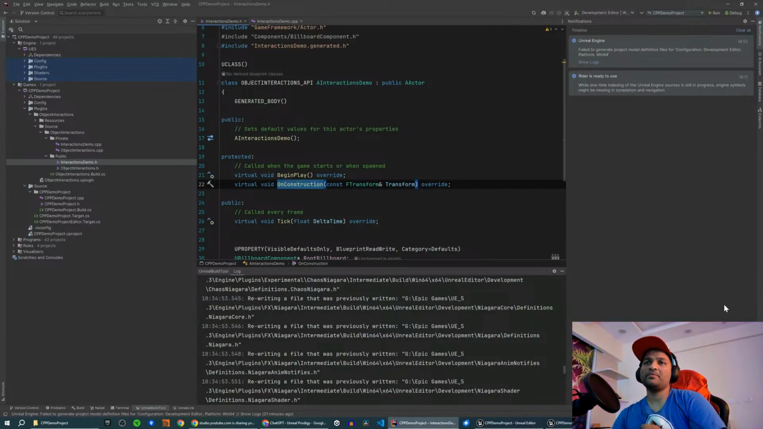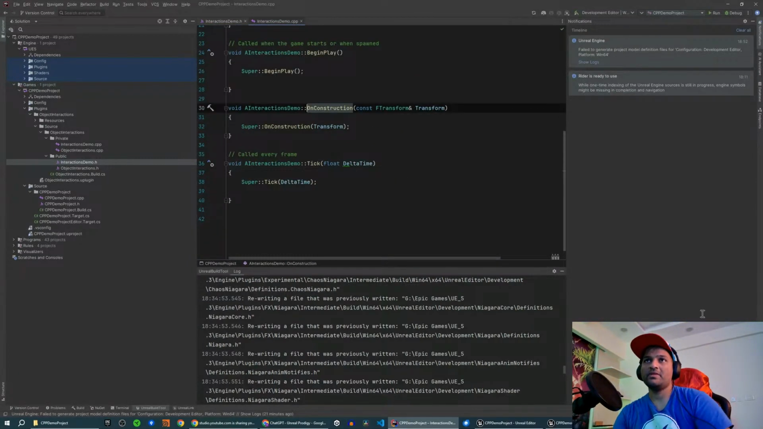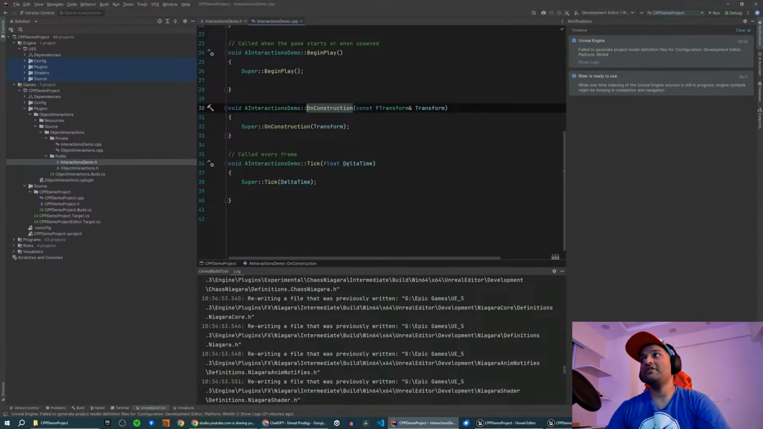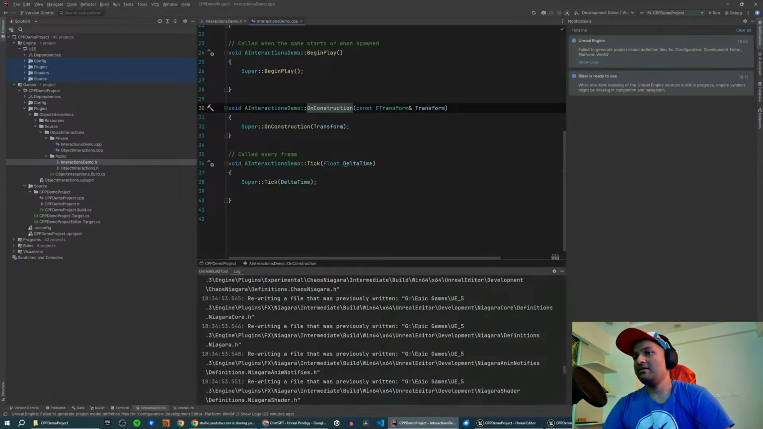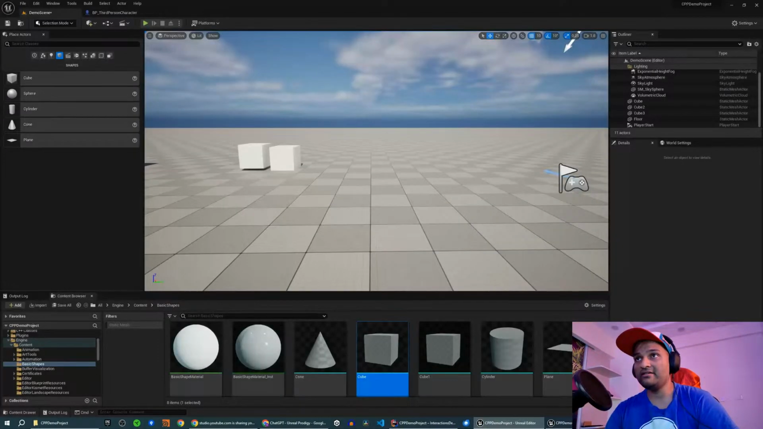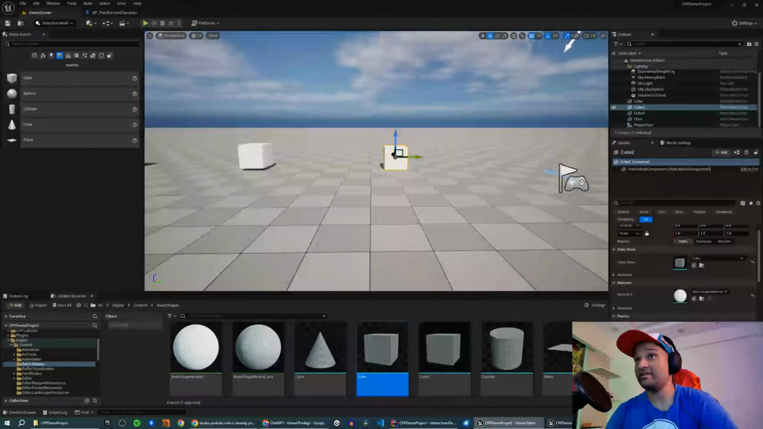And over here for the on construction, if you are familiar with blueprints, then you might have a better idea what construction scripts are. If you have not seen that, let me explain. Those are any functionality that you are building inside your Unreal editor before the play begins. Let's say you're moving this object in the editor but you are not playing yet. So that becomes a part of your on construction.